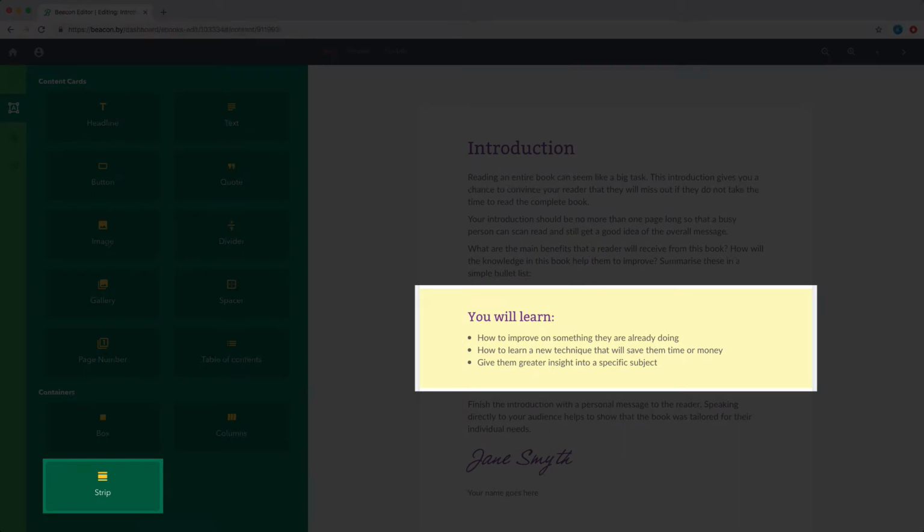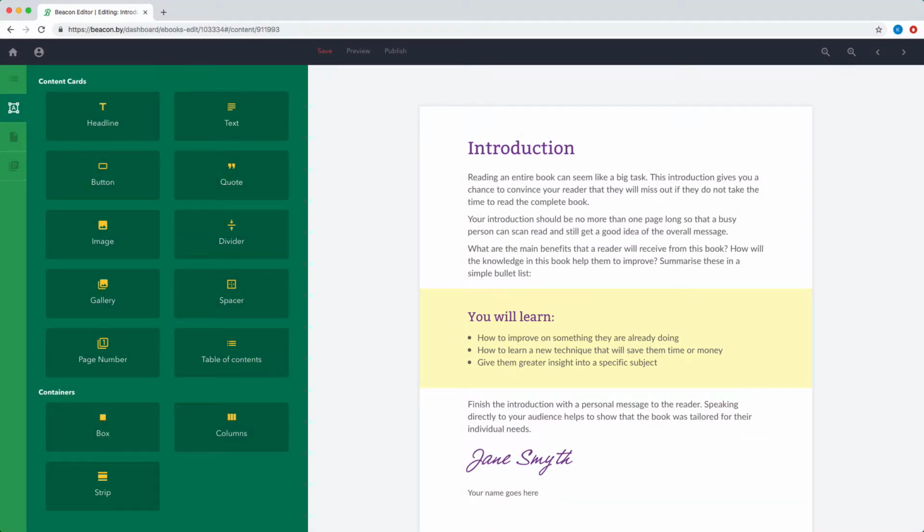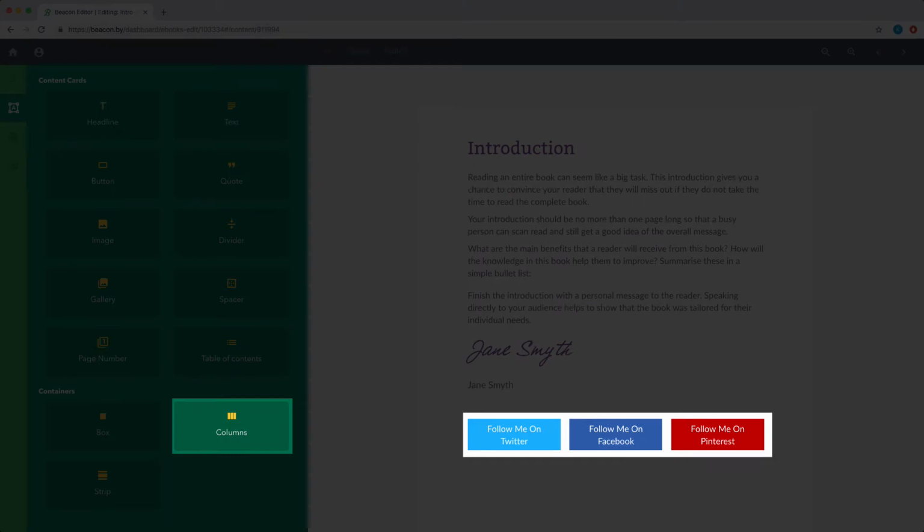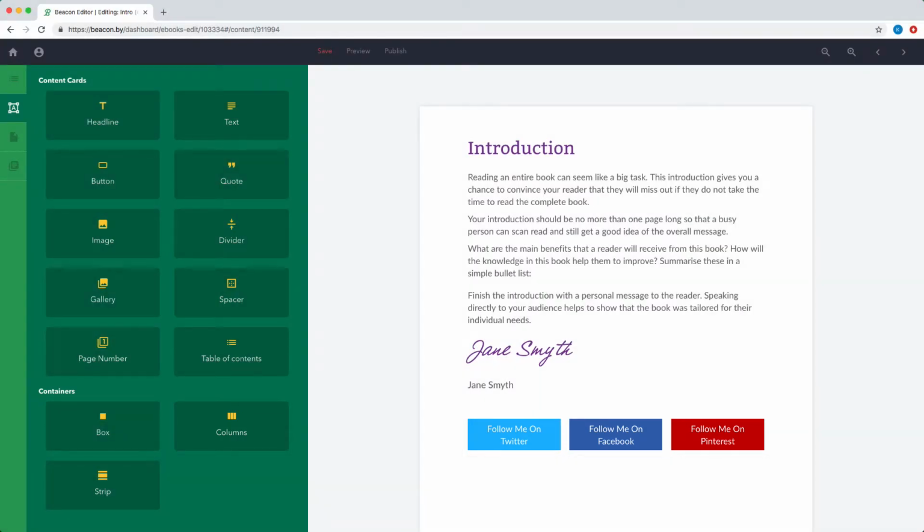A strip container can also be used to group content cards together, but unlike the box, a strip will extend to the very edge of a page. The column container is useful when you want to display a number of content cards side by side. In this example, there are 3 columns, each containing a button card.